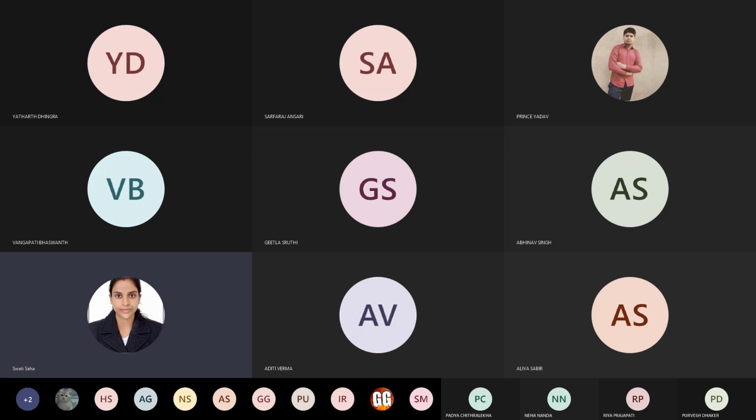Comma j comma n k. Return 0. See, the elements are printed, so 101 to 109.